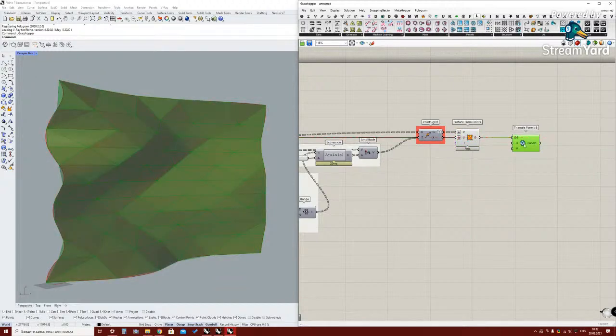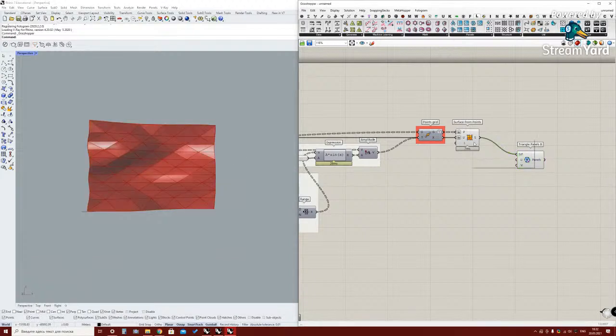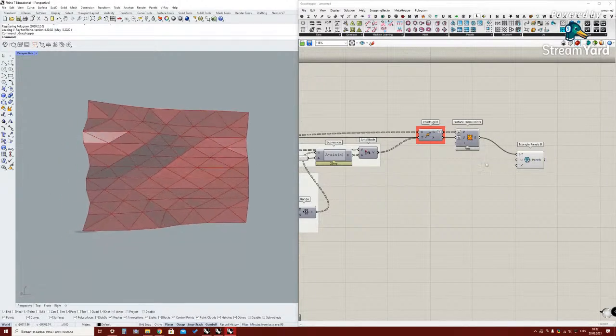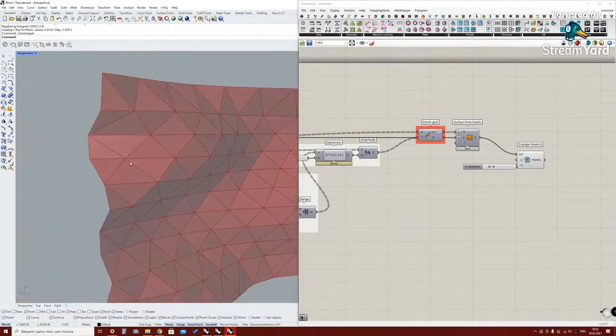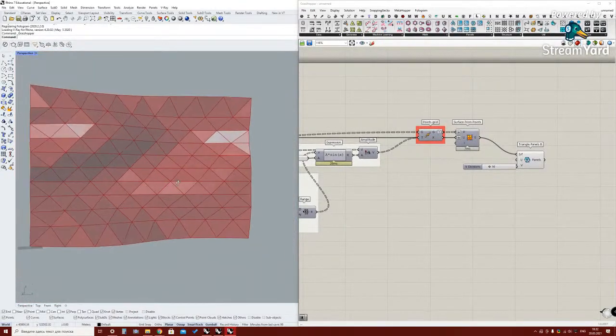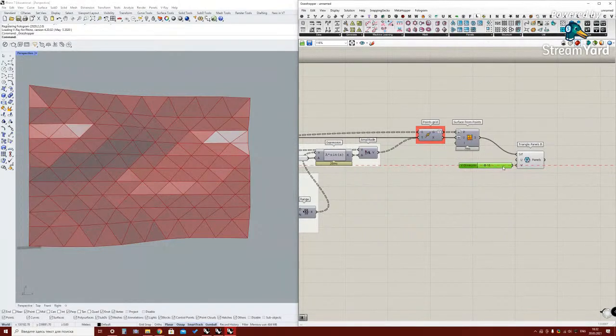I connect it to the surface, and I will put some numbers to V direction. Let's say 16 for now. Yeah, looks pretty good. I've got almost equal triangles. That works for me.